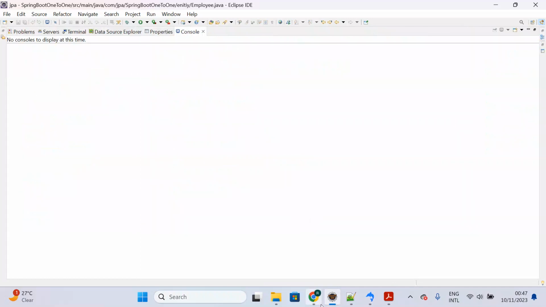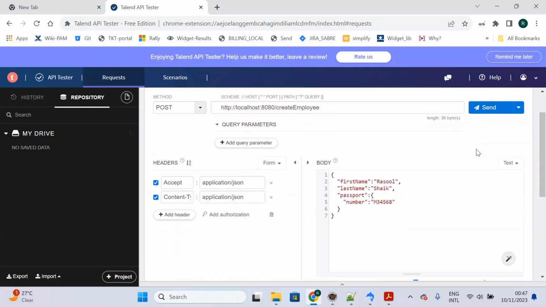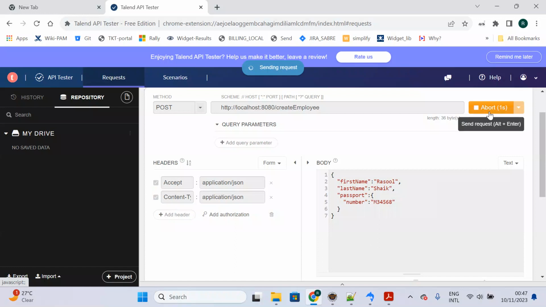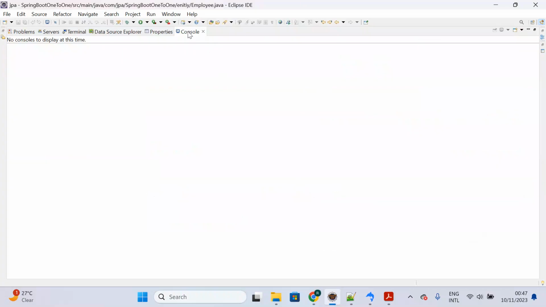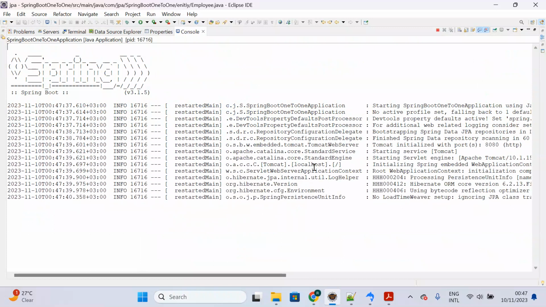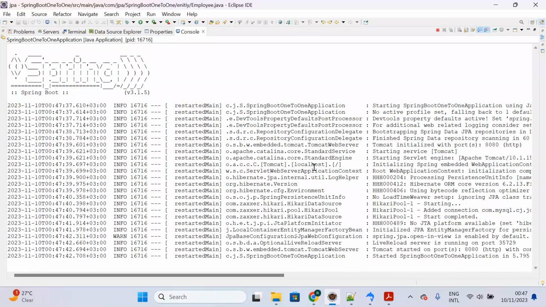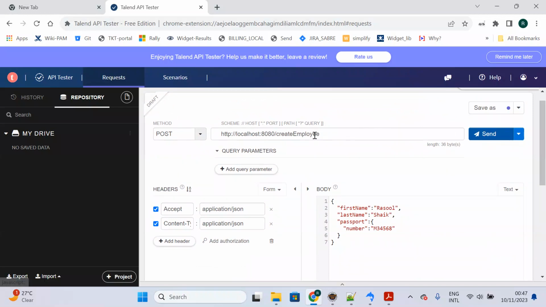Okay, so now open the REST client and send the request. No response. Why? Because I haven't started the server. So let me start the server. You can see our Tomcat server started successfully with the default port number 8080. Now I can send the request from the REST client. Create employee API will be a post request, right? So let me send the request.